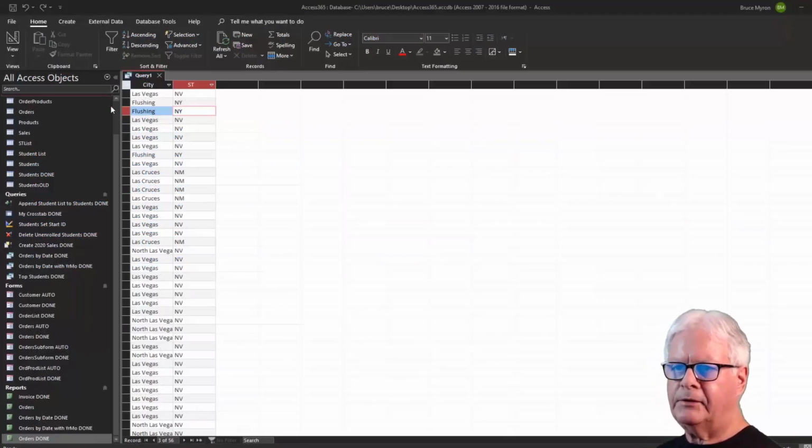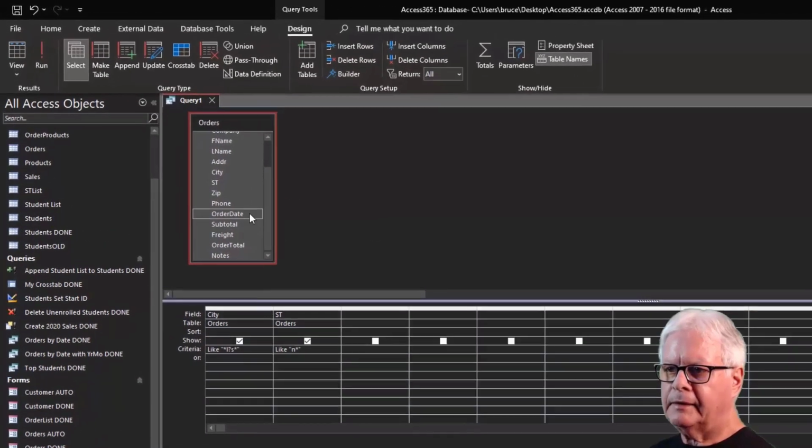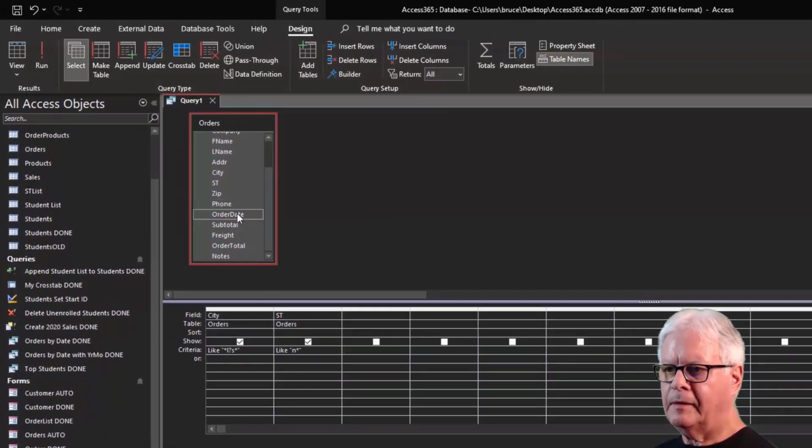Okay, next step, let's add to our query. I'll go back to design. Now I've got a date field, order date. I'm going to double click on that to add that to our grid, and I'm going to double click on subtotal. What I'm going to do is remove the criteria here completely, and we'll put in new criteria for the date fields and then look at the, actually I'll start with subtotal.